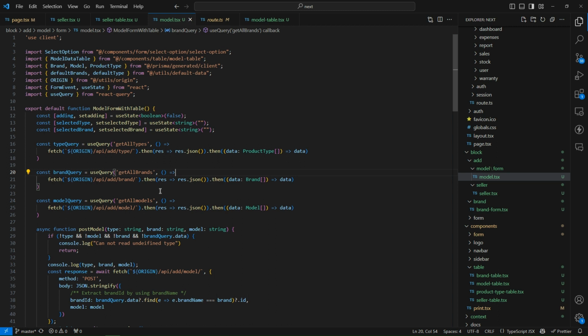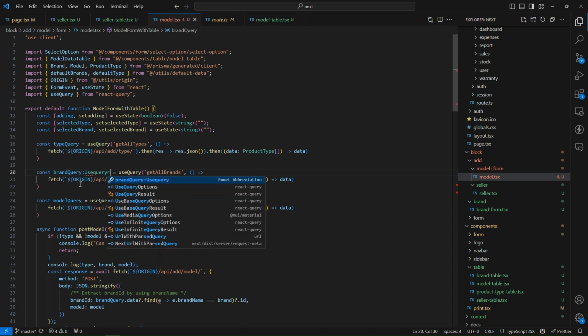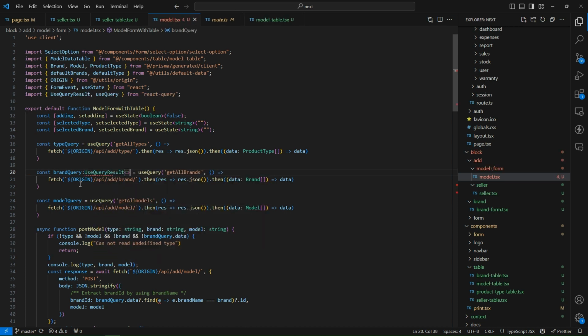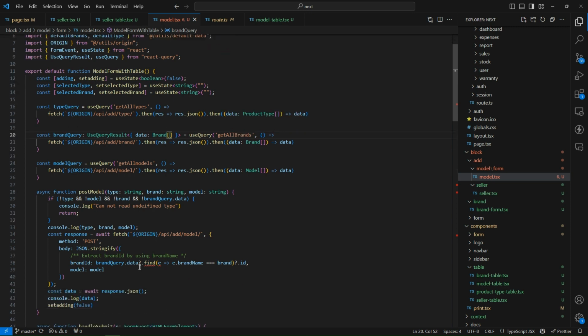we cannot find out how to define type inside useQuery. Should I use the query result like this, data brand? It can show us an error, and sometimes it cannot define the exact methods available inside an array or object. So this is very critical, and we should not use this useQuery result.